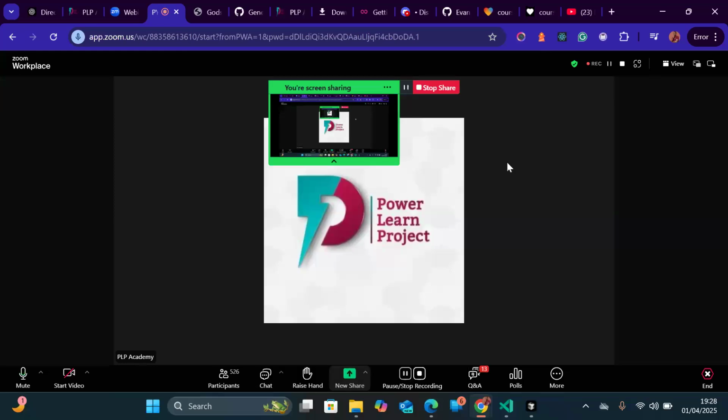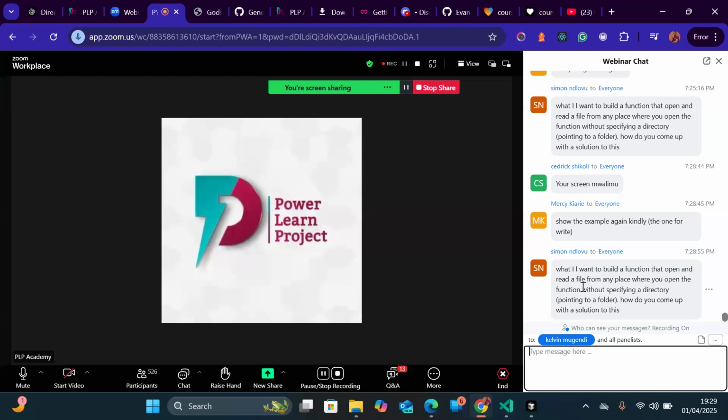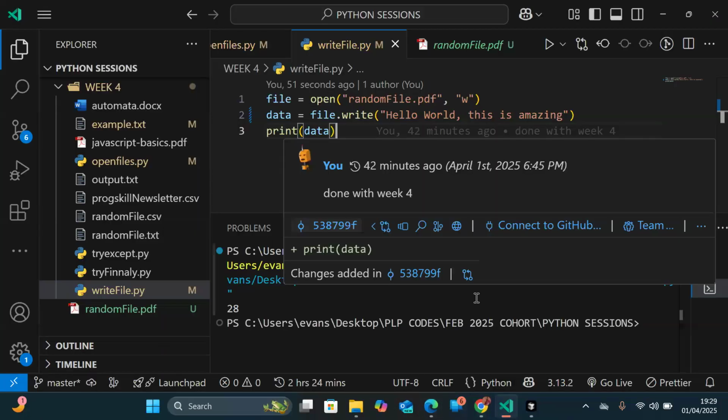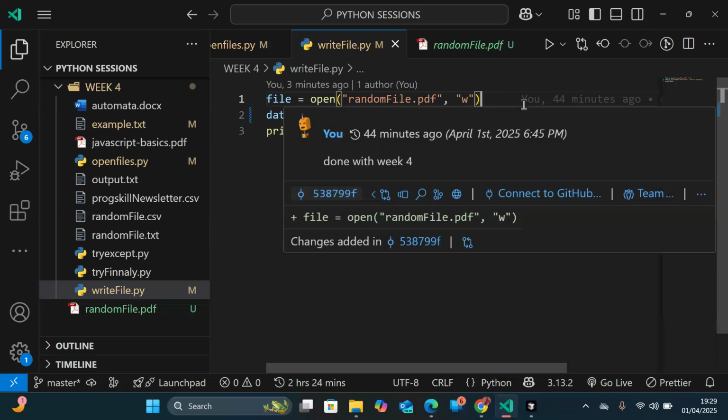Okay, don't know what I pressed, my screen just dropped. Okay, here is the code for those who want to see the code.